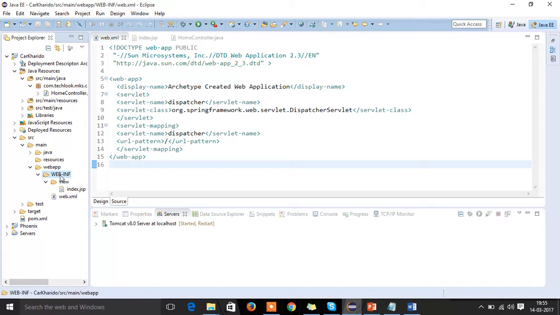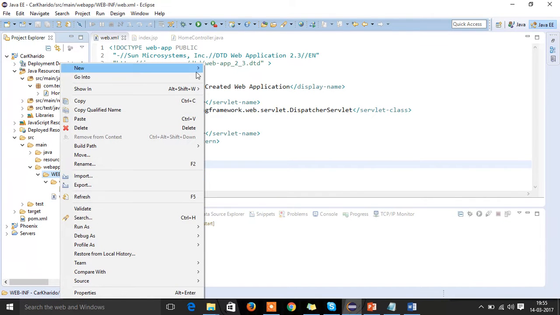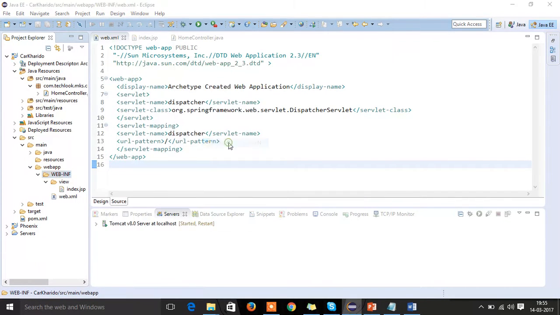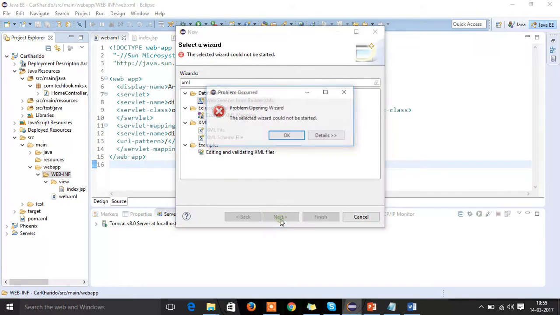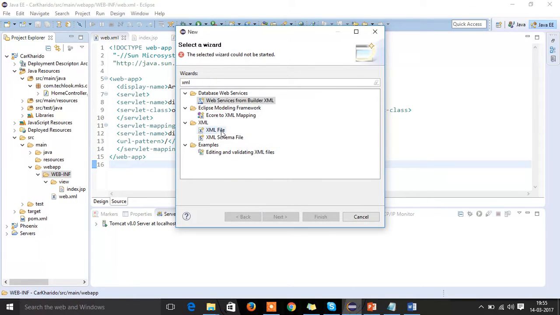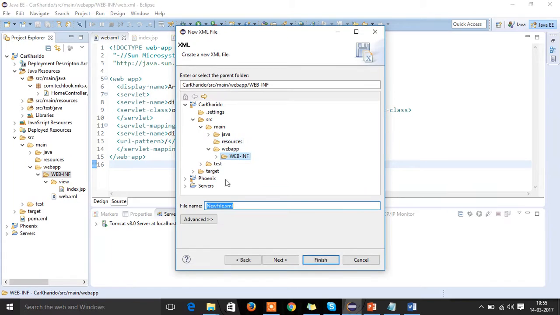So within WEB-INF, I will be creating a new XML file. Let the file name be dispatcher servlet.